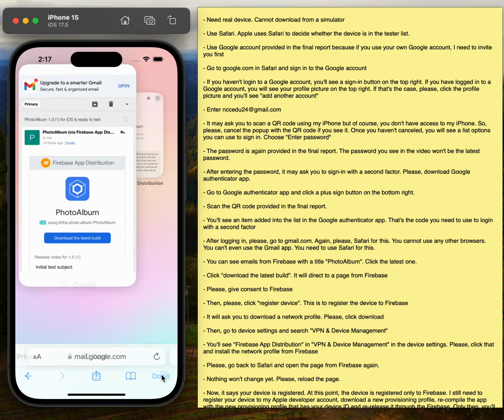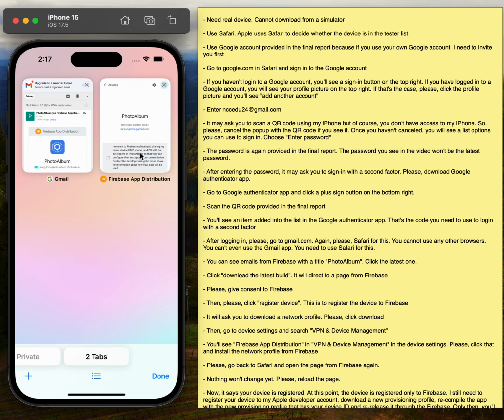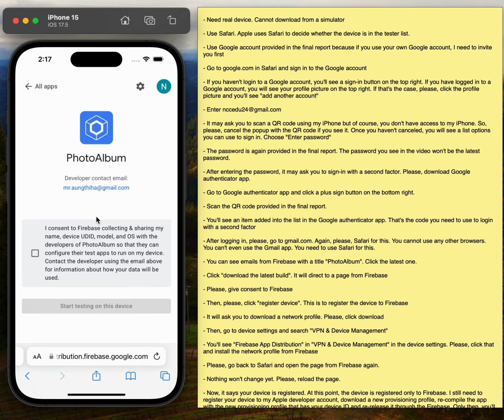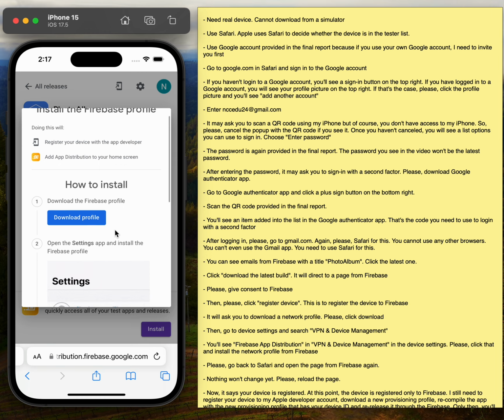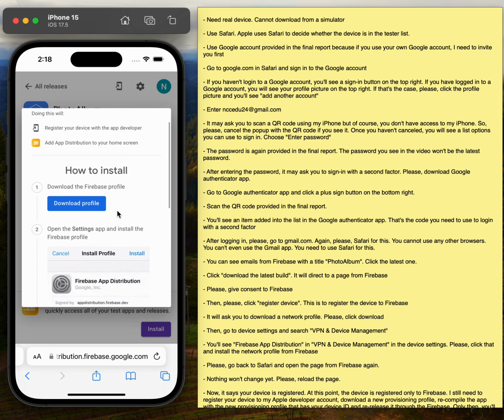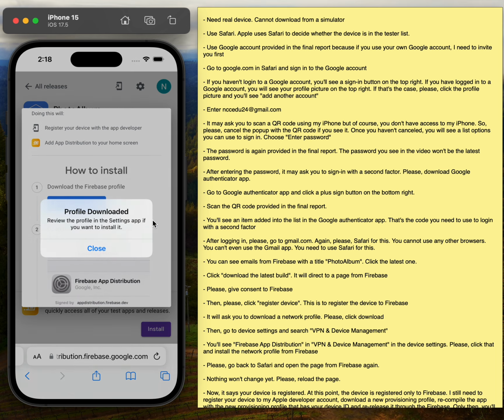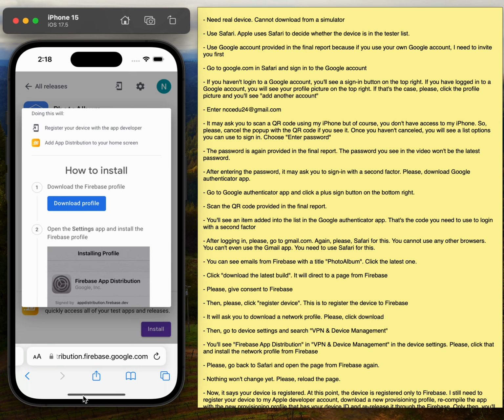Once we click that button, it redirects us to this page from Firebase. Here we need to give consent to Firebase. Please give consent to Firebase. Okay. Once this is done, we'll see this button that says register device. Please click that, and it will ask us to download the network profile. So click that. All right, the network profile is downloaded.